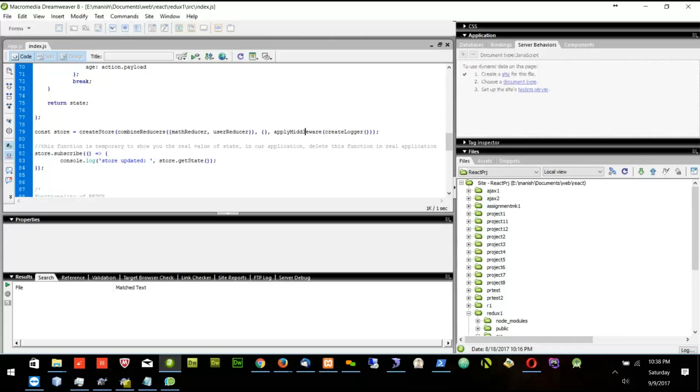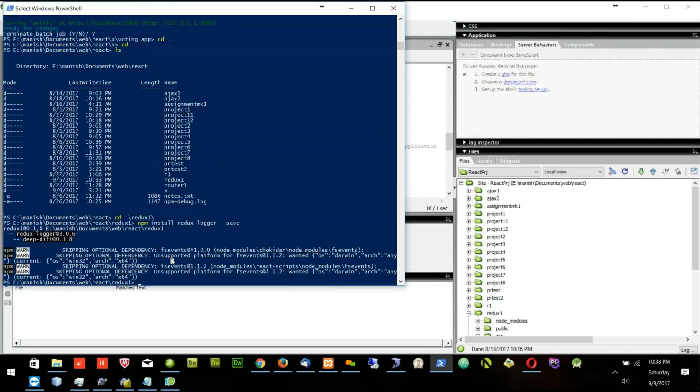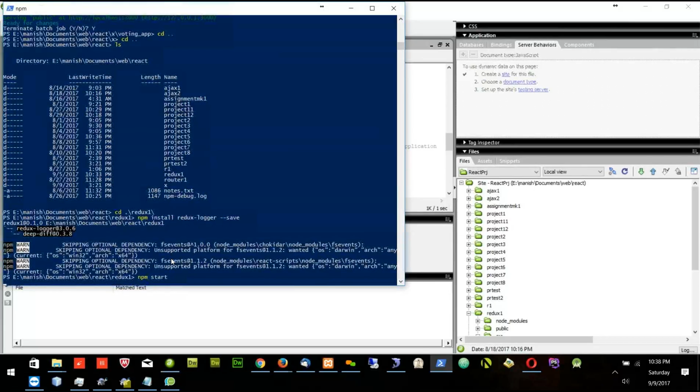Okay, now let's use this middleware and see how it really works. We don't have to do any special coding for this middleware. Everything is done inside this createLogger function. So I will just show you how it works. Okay, let's start with npm start.